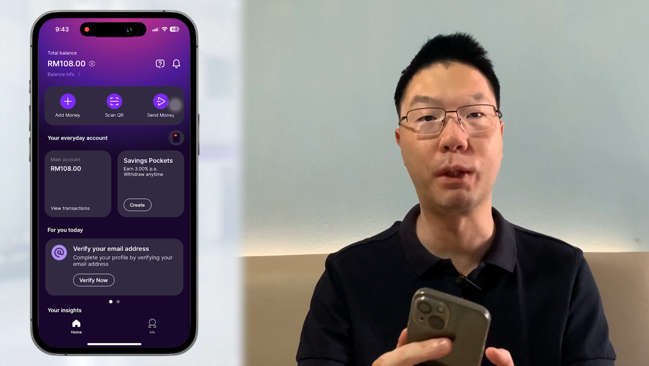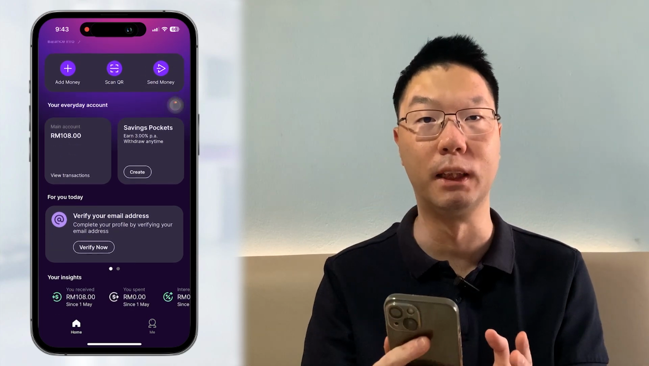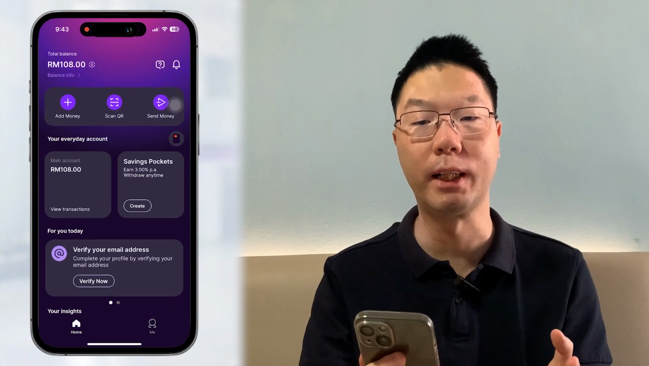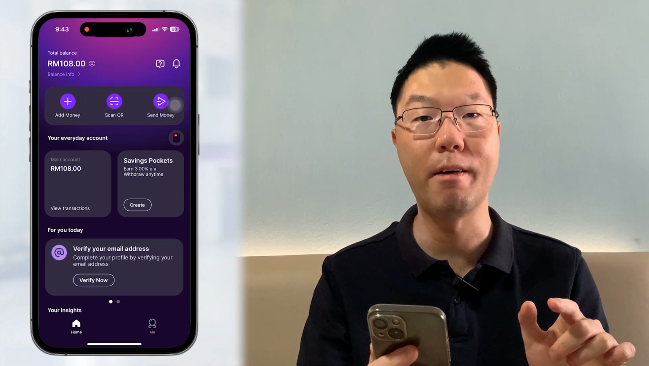After we have deposited money into our GXBank account, this here in the GXBank app is the home screen. As we can see here, it's very clean and direct on what is presented to us. So I'm going to verify my email address. I verified my mobile number earlier. So here in the home screen, tap verify now.